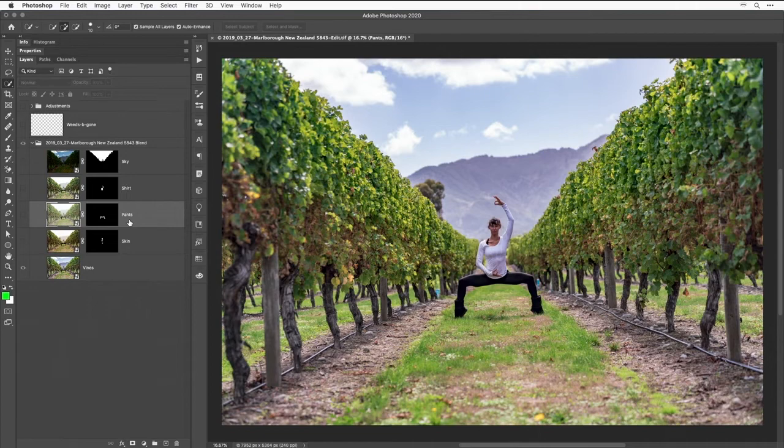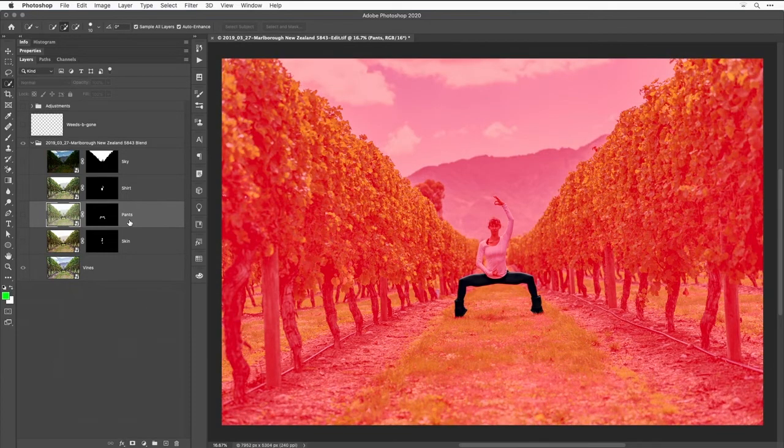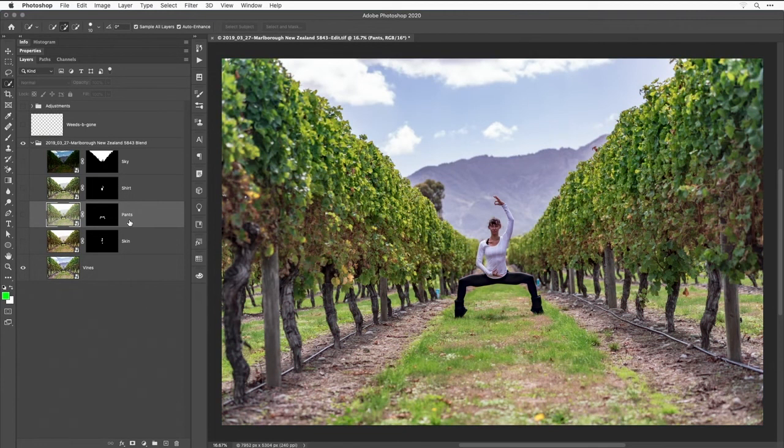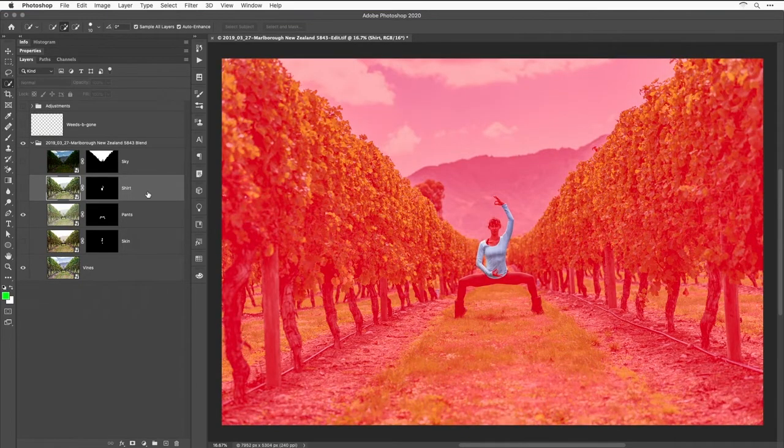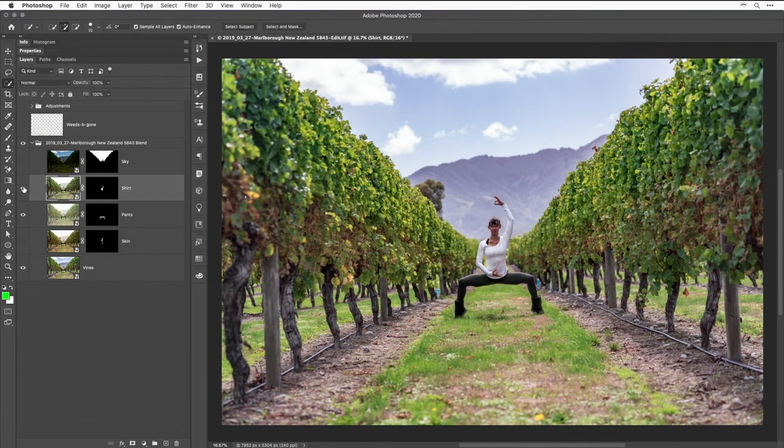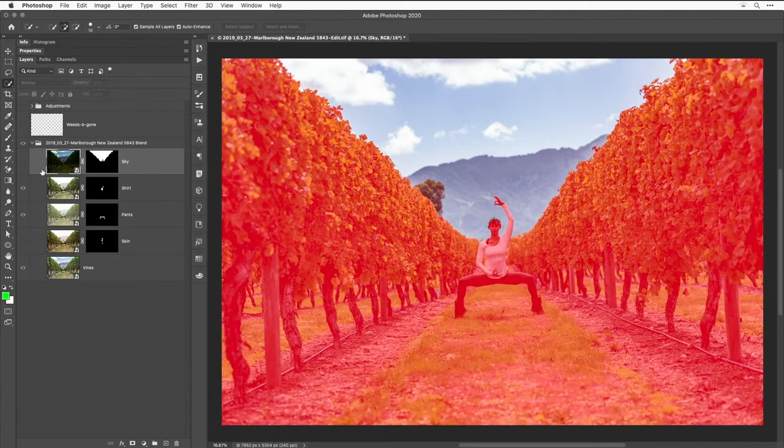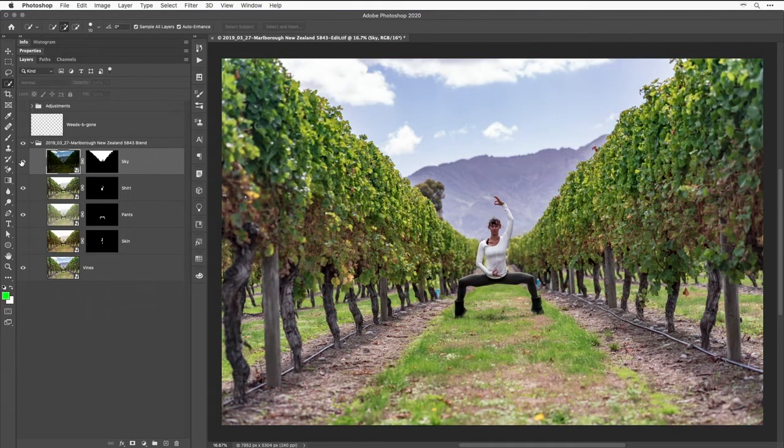Then the next one up was for just Karen's pants. Because she's wearing black pants, it was next to impossible to see any detail in it, so I processed the image just so you can see a little detail. The one above that was just for her shirt. And I went into Camera Raw and adjusted it until I thought her shirt looked good. The one on top is used up there where it's not red, and that was for the sky.